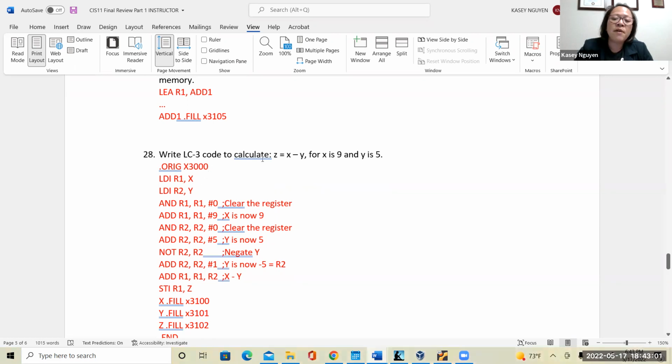We would load the label X. So I'm trying to get this equation into the program. So my variable needs to get loaded, right? So you initialize your variables X and Y here. And I used register 1 and register 2. So I did an LDI R1 X, LDI R2 Y. Can you use an LD? Sure. Okay, if you use an LD, you store with an ST.